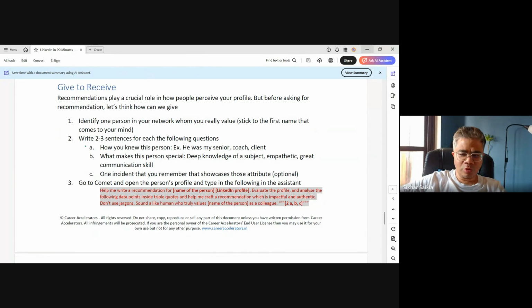Batao wants to do this. Okay, what you need to do then, you have to write what is your relationship with that person. How do you know this person? Because my senior, coach, client, whatever. What makes the person special? Deep knowledge of a subject, empathetic, great communication, whatever.